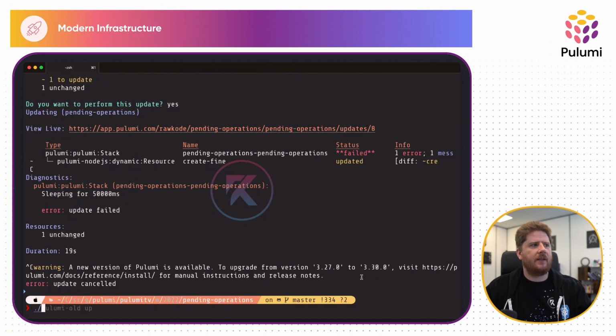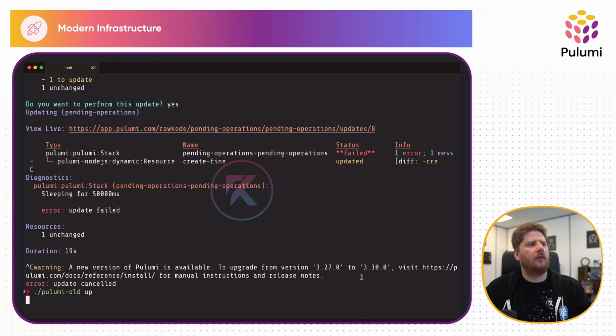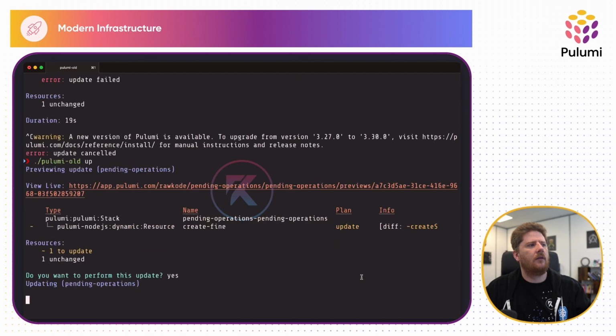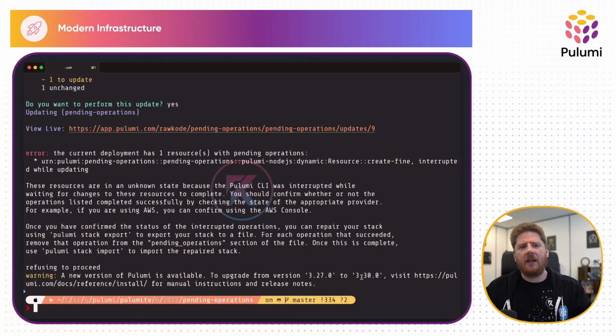And this gets us into a situation where if we wish to run the Pulumi up again, we're going to be informed that, hey, actually, you can't do this because there are pending operations within the state file. The state file logged that the update operation was started but never completed. And the only way previously to get rid of this was to run a Pulumi stack export to a file.